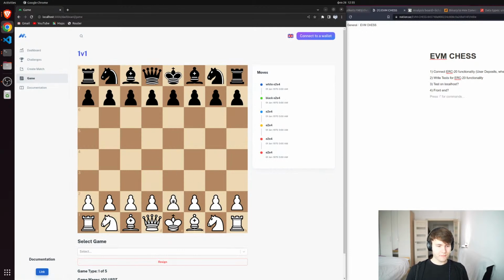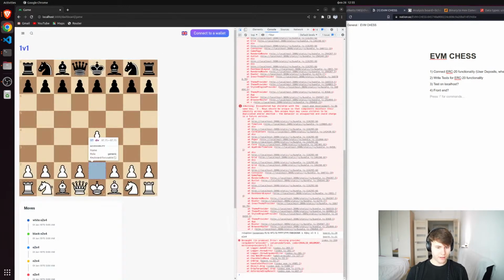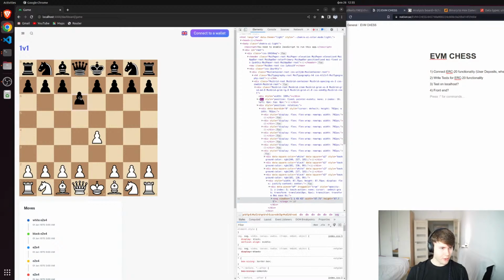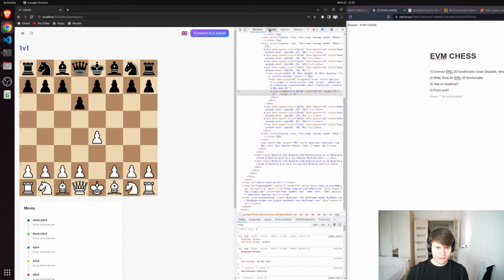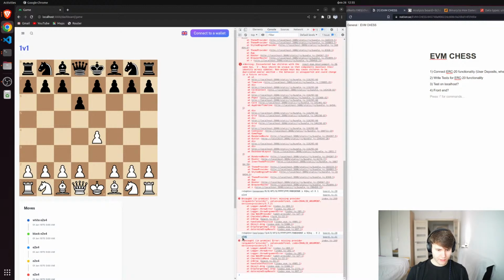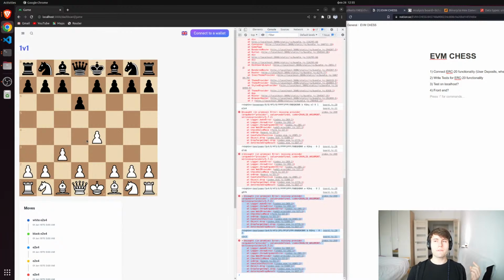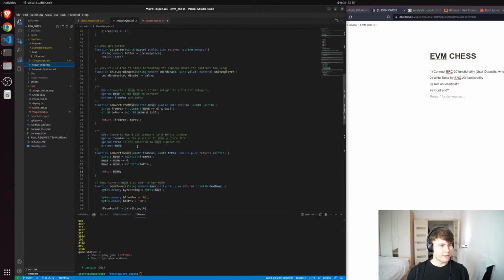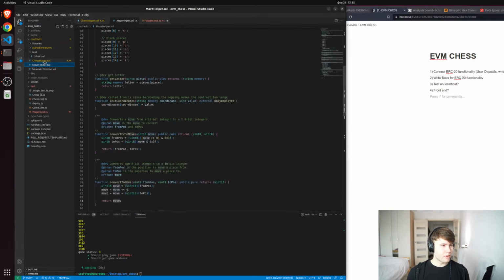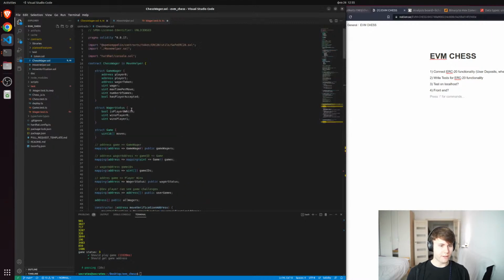So in the console here, I already made it so when you move, the console writes the algebraic notation of the move. So there you go. Every single time a player moves, we'll have to pass this move into our chess wager contract here.